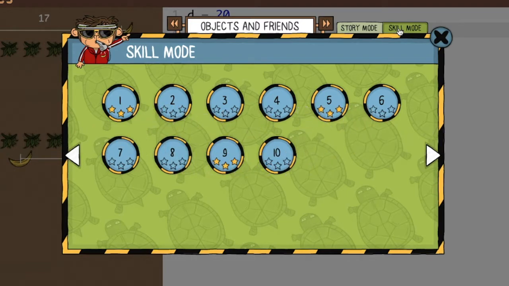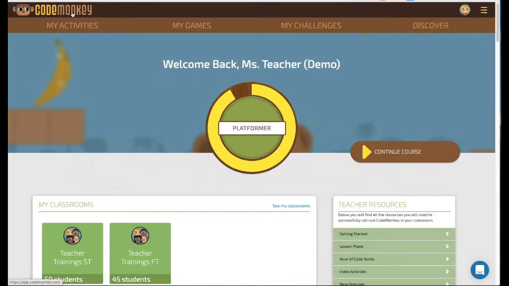Skill mode will help your students strengthen their understanding of the skills they've learned. We recommend that students practice these challenges before moving on to learn the next new coding concept. That way, they'll be better prepared to take on the more difficult levels throughout the courses. Skill challenges only unlock as the students have completed the coding concept within the story map. We can get back to home by clicking on the three lines or clicking on the CodeMonkey icon.